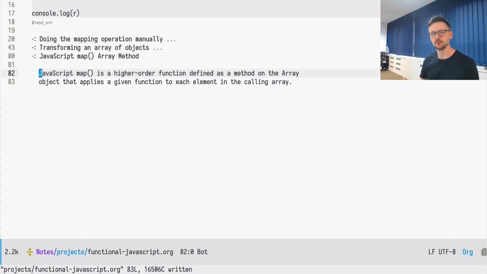So if you are invoking this map on an array, it takes each element of the array from the left side, applies the function and produces a new array where each element is a result of applying this function to each element.